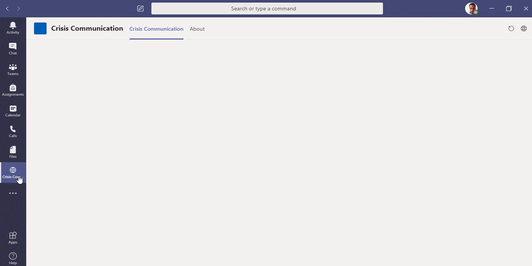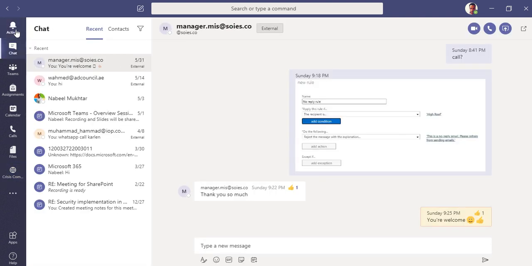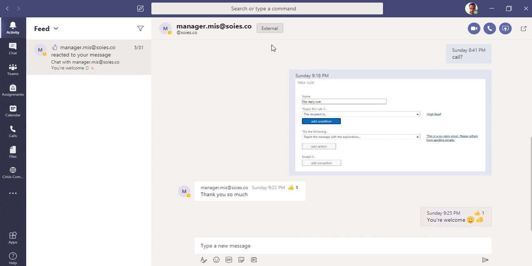This is an application which I'm not going to tell you about in this session. So this is how Microsoft Teams looks like.